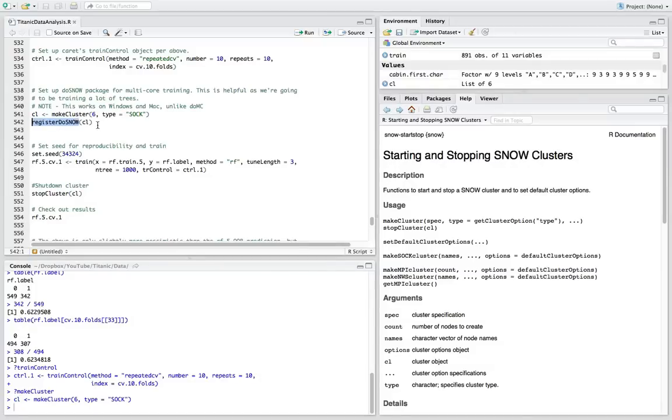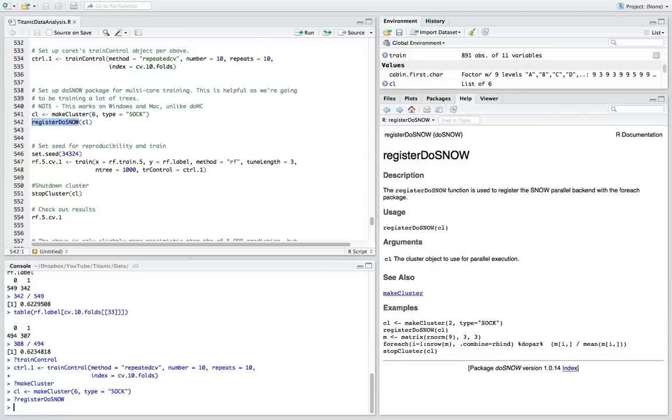We then have to register it. Again, do not hesitate to invoke the help system. What this does is basically invoke a parallel backend for the foreach package. Why that's important is that if you skip this, caret will not recognize that you've set up a cluster to do work in parallel. You have to register it first. Once you do that, caret's smart enough to go, oh, you want to do training in parallel? I can help you with that.